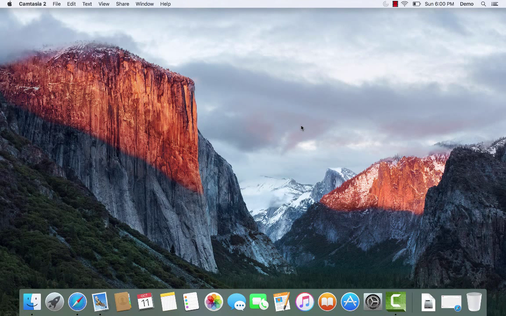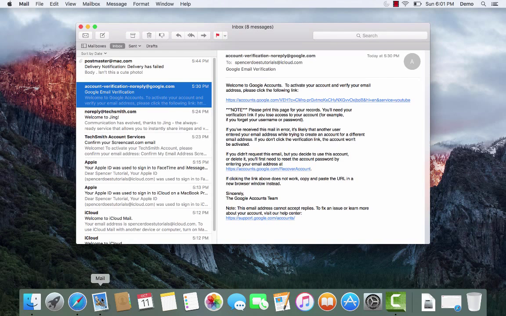This tutorial is to show you how to send a photo that you've saved in your Photos application via email in the Mail application. So let's start by opening up the Mail application. We'll see anything in our inbox here.